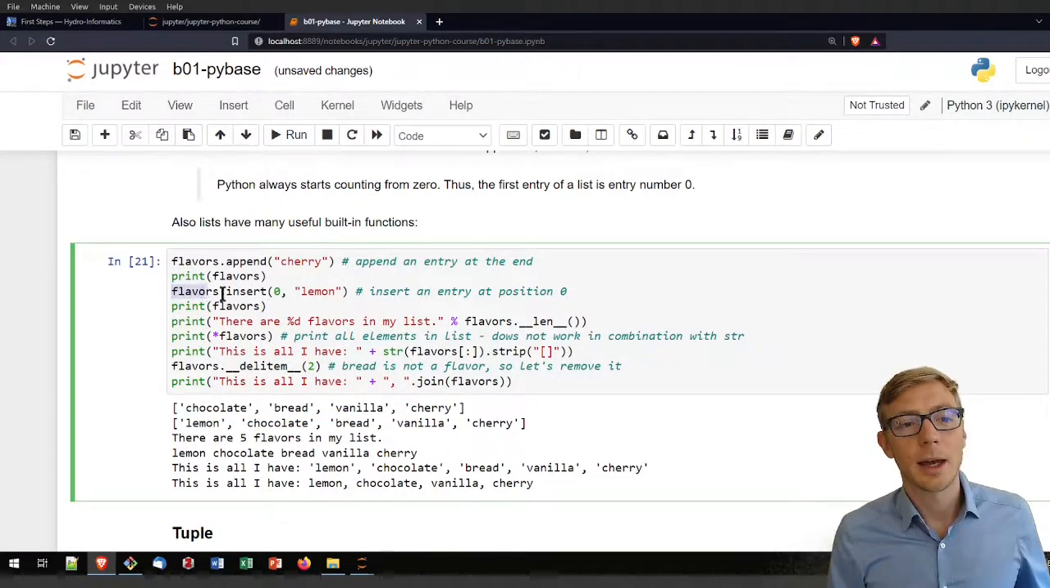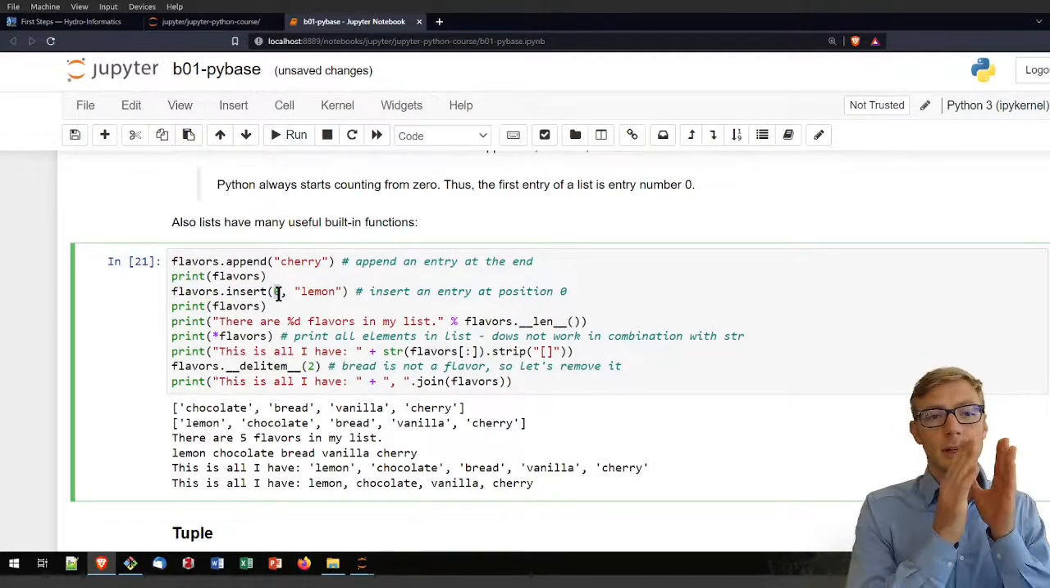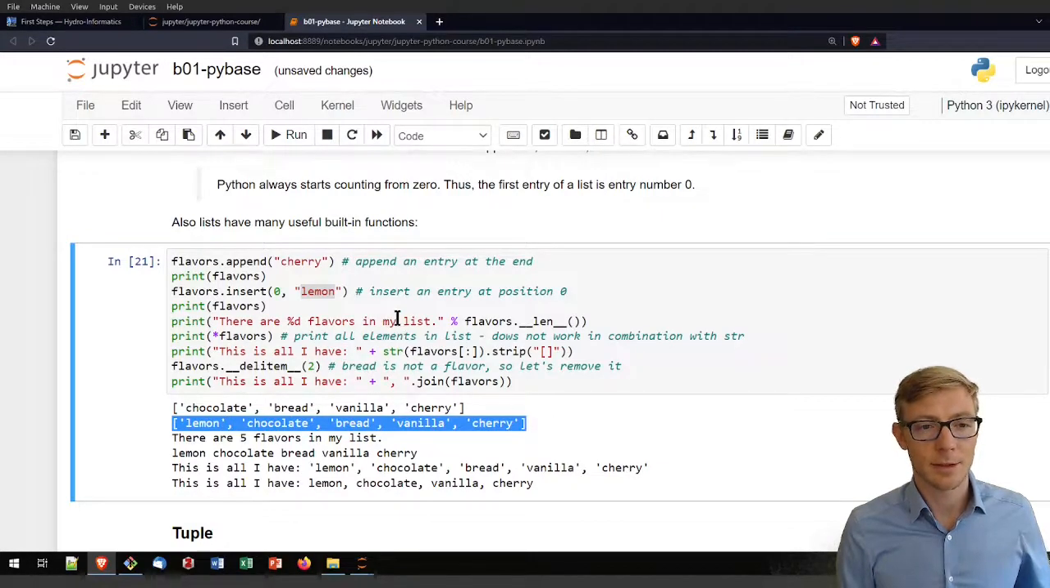Now I can also insert something. I can insert at position 0. So now it will create a new element number 0, and this will then be the flavor lemon. That's now the second feedback that we get from that code block.